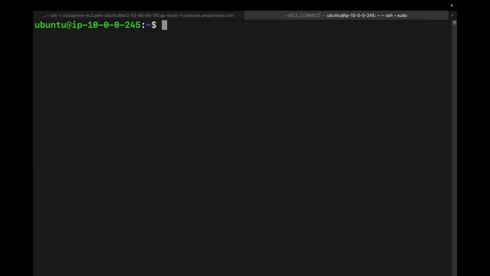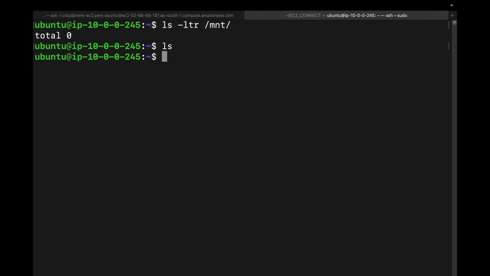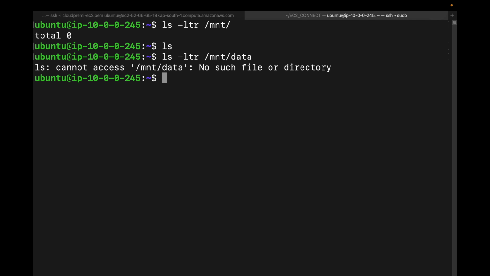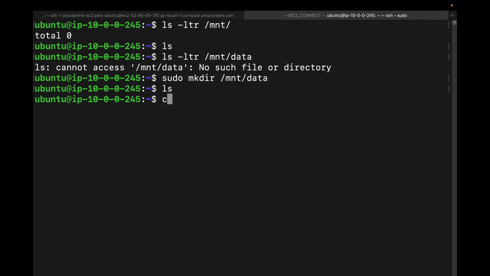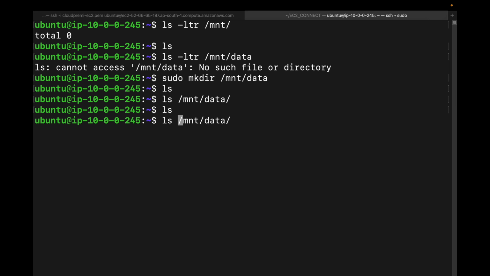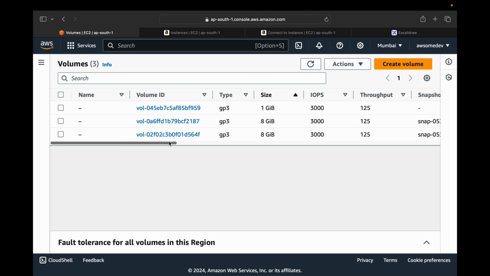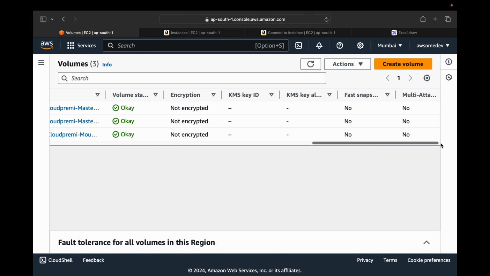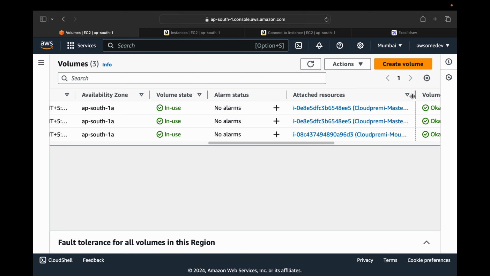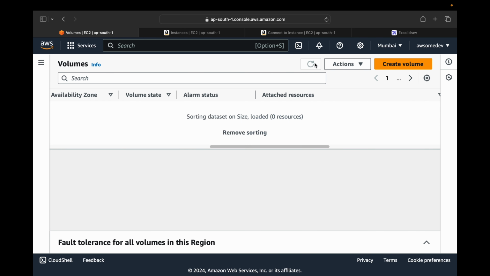If you cross verify it, if I just want to show you, there is no data folder. Okay, now I will create this data folder over here. So now the data folder is there, but the data is not there. Got it? The data folder is there, but once I attach this volume, my data has to be there because we had already created the file on that volume. It is still in detaching mode.